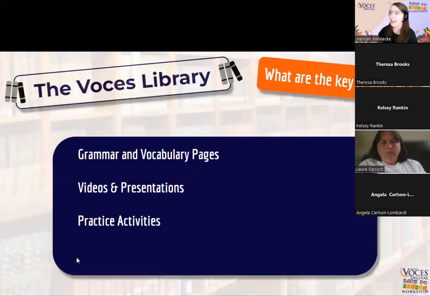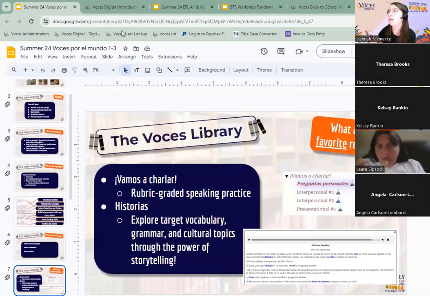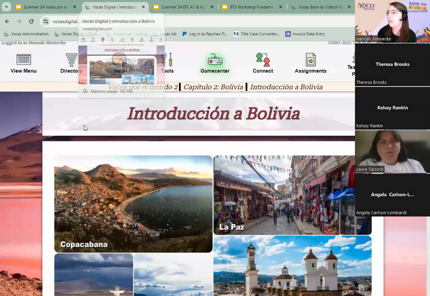And again, here's just a reiteration of what I've already been saying, the key resources, the grammar, vocabulary, practice activities. And then I would just like to point out two of my favorite resources. So we have the Vamos a Charlar, which is a rubric graded speaking practice. And I'd like to just pull that up so you can see it in the actual website.